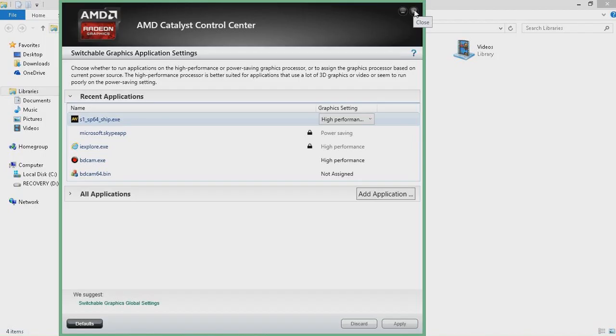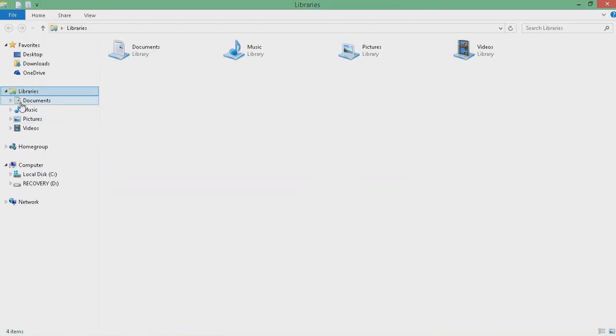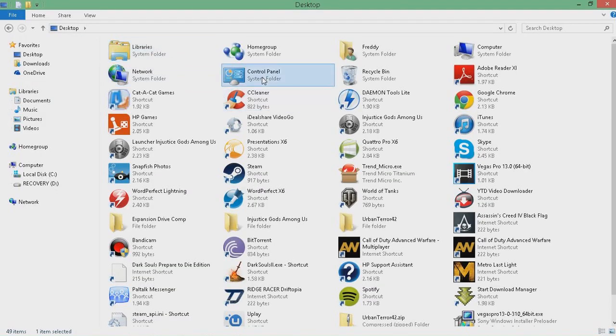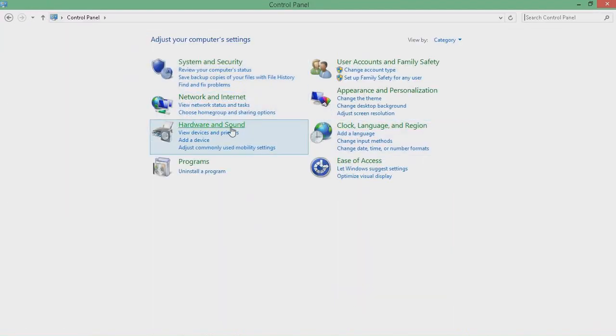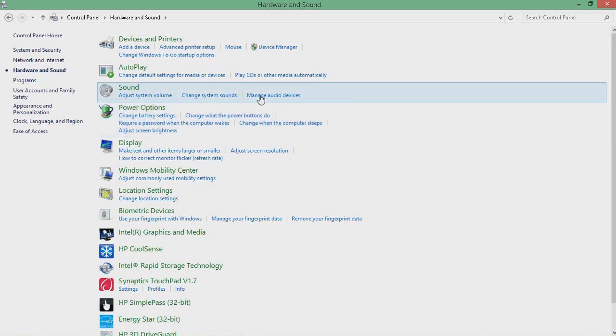If you do have a different graphics card, not a Radeon one, you can just basically go to your control panel here and find it under hardware and change it that way.